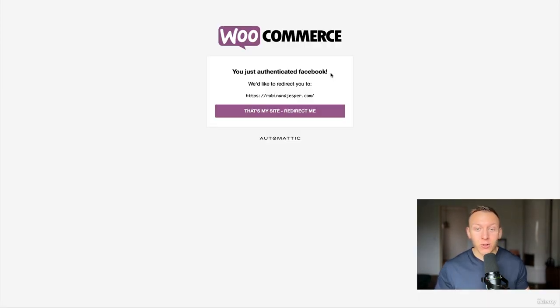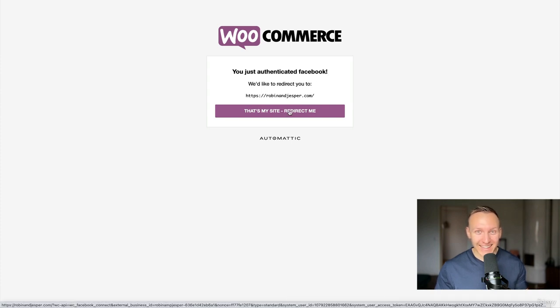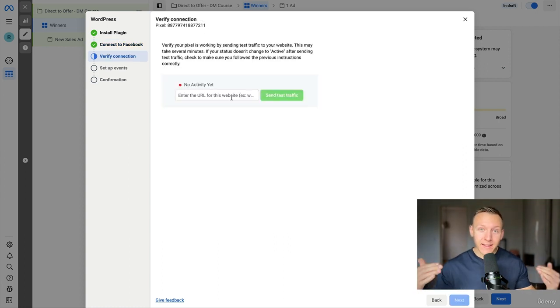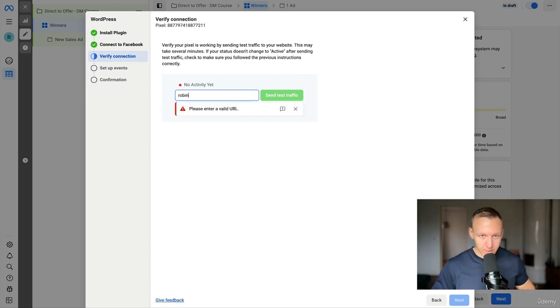And then it says you just authenticated Facebook. And then they're going to redirect me back to my site. Let's click there. Perfect. So let's return here and we're going to click on next. And this is where we send test traffic to our website, meaning we just installed the pixel. They just told us everything is successful and great, but we can't just take their word for it. We need to see it for ourselves. So I'm just going to write the URL for my website here, which is robinandjesper.com. And then I'm going to send test traffic and see if the pixel registers that traffic.